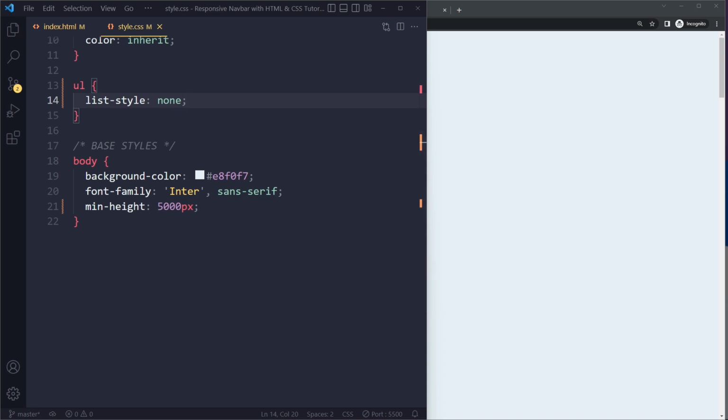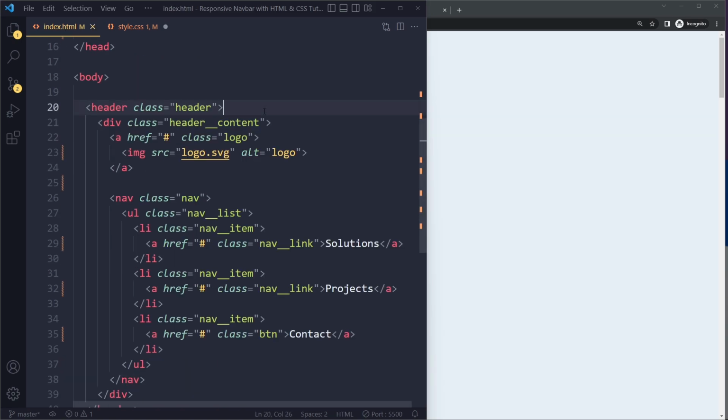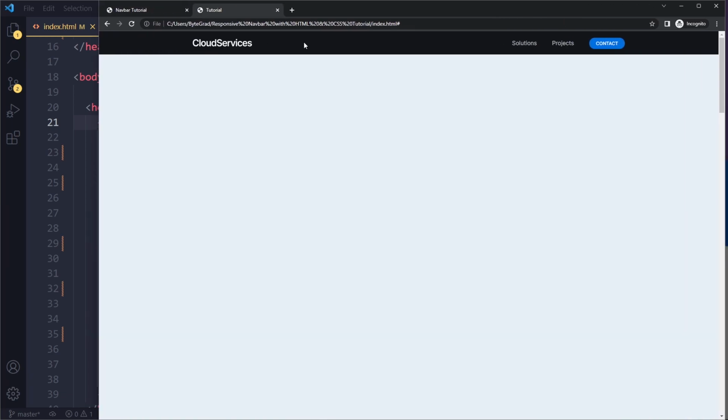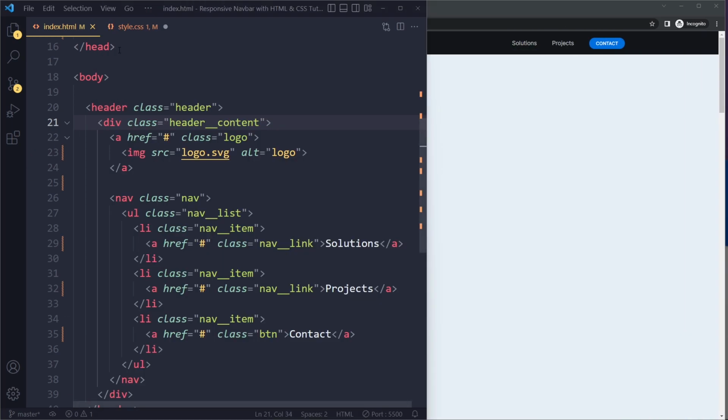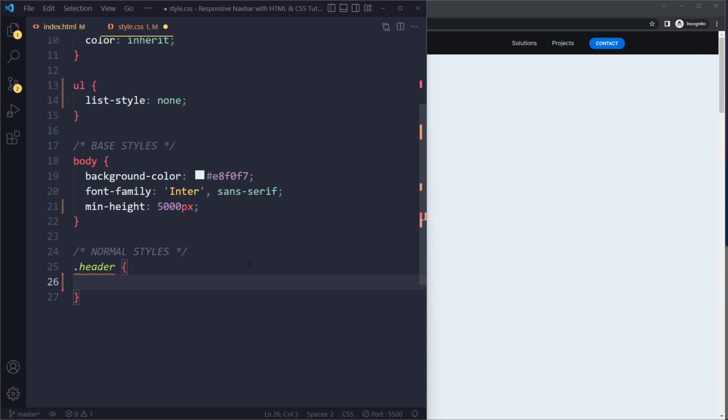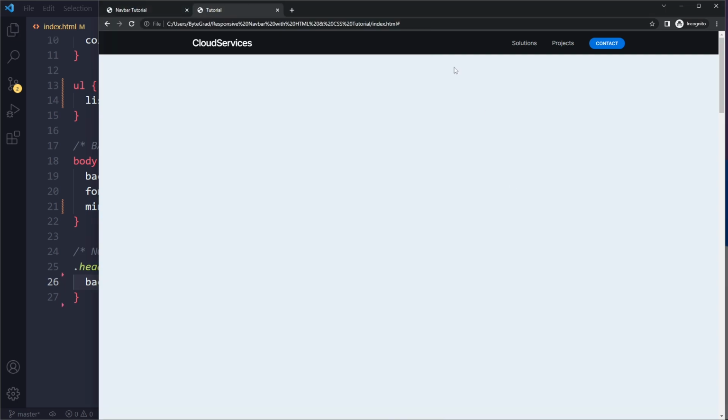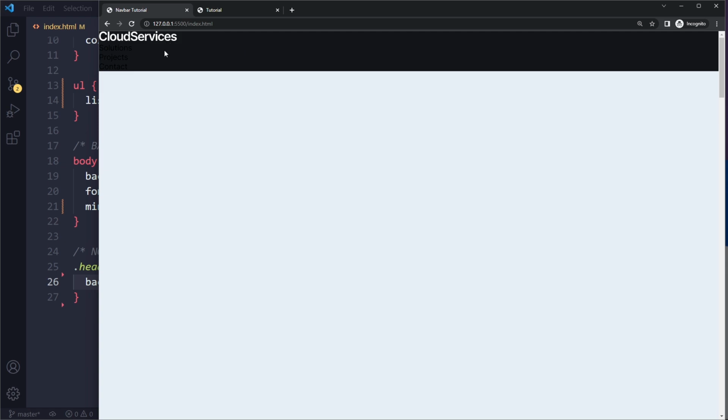So let's see, after the base styles, we're gonna have all the actual normal styles, right? So here we can select the header. And let's remember how we structured this in the HTML. So we have the header, and then in there we have the header content, right? Because the header will stretch all the way from side to side. So let's actually give the header itself that background color. So we can say background color is going to be RGB 19, 22, 26. So let's see what we get if we do that. So this is what we have now. And when we do that, we don't see the text.